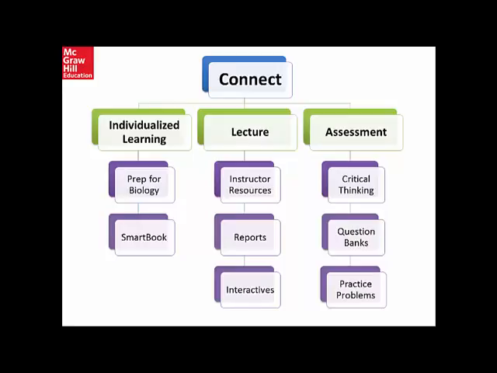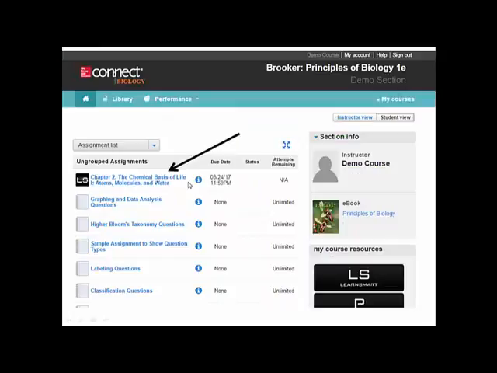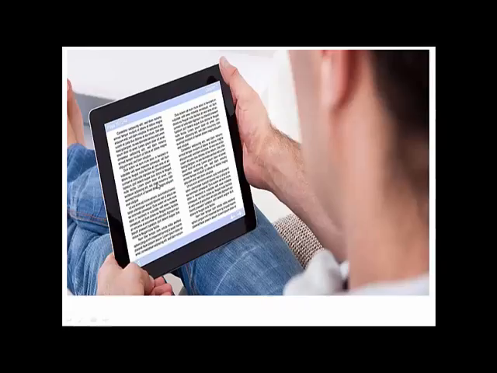Think of Connect as a toolbox with tools to help with individualized learning. Prep and SmartBook are individualized learning tools in that toolbox. Let's take a deeper look at individualized learning via SmartBook. Instructors are using it to help students engage with the content before they come to lecture. That way, it's not the first time they're hearing and seeing these terms.